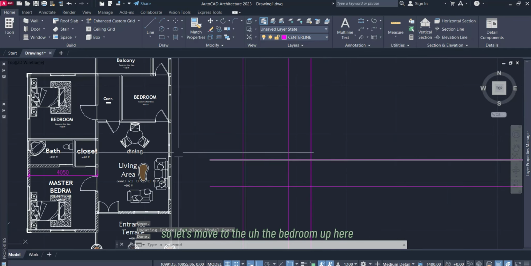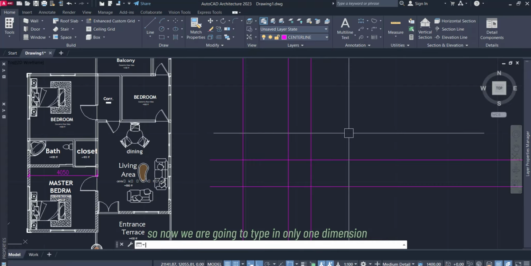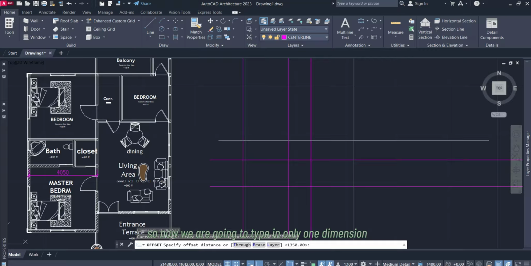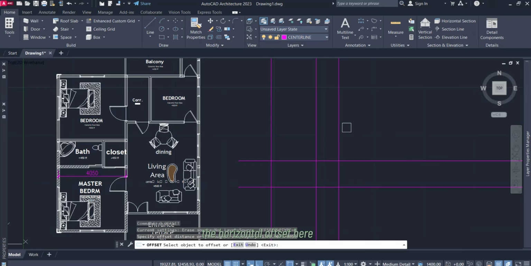So let's move to the bedroom up here, which is also the same 3900 internal. From here to this part is 3900, then from here to here is also 3900. So now we are going to type in only one dimension, which is the 4050. Only one, because we already have the horizontal offset here, so it's up to us to add the vertical offset over here.